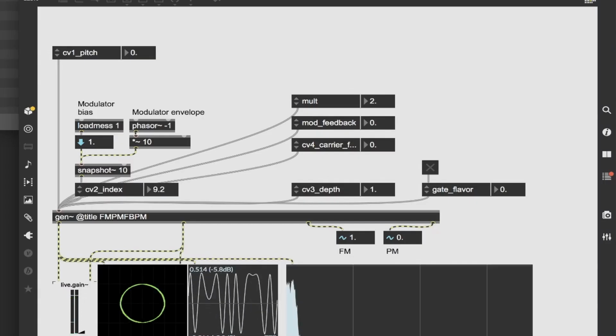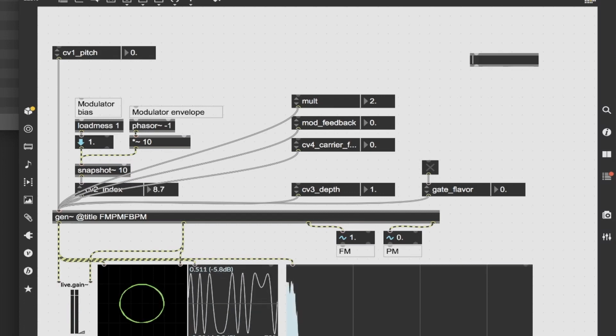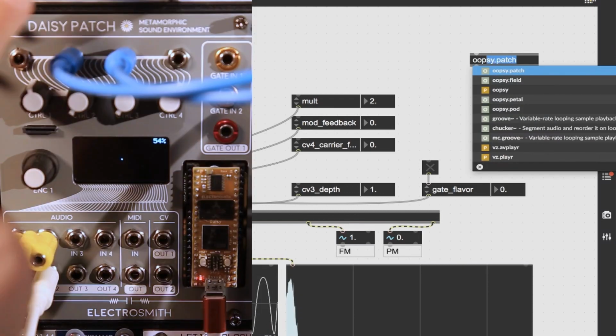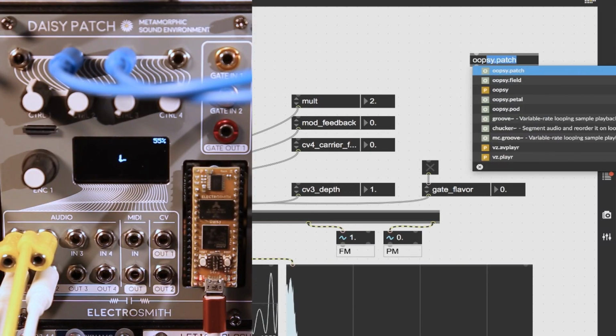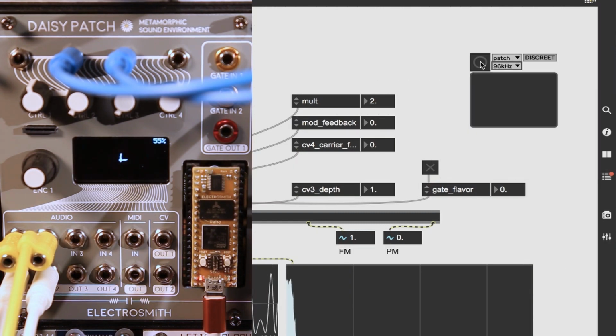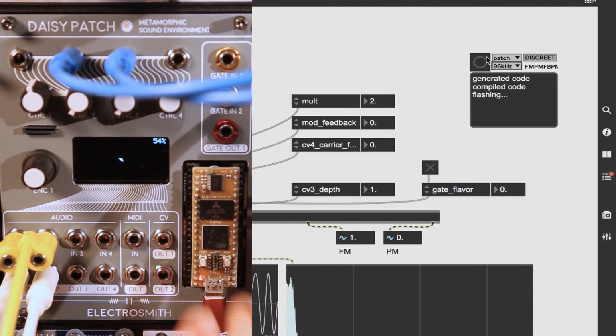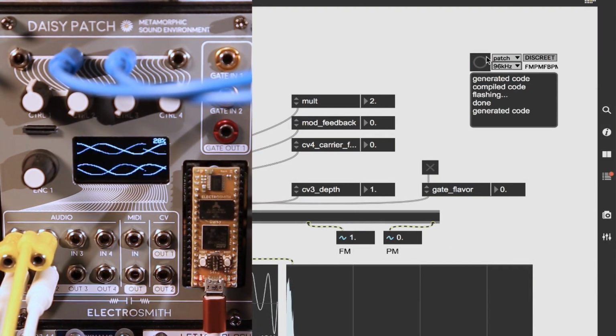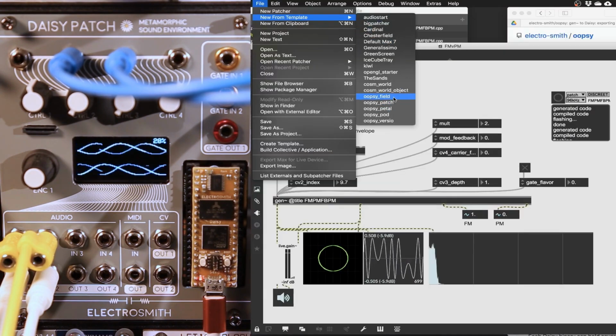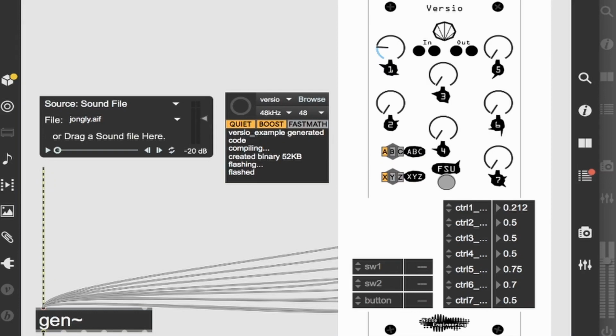If you have a Max patch, then all you need to do is drop in an Oopsy object corresponding to the hardware that you have. And then every time that you save this patch, it's going to generate the code for the Daisy hardware. And if the hardware is plugged in by USB and ready to flash, it'll also upload the code to the device. You could also start with one of the template patches that are supplied with the Oopsy package.